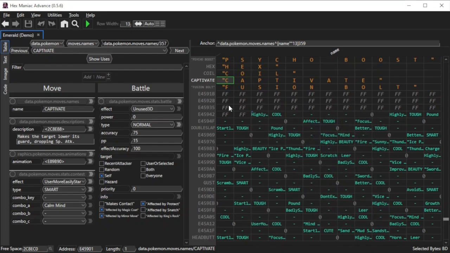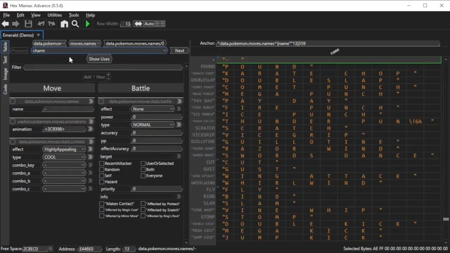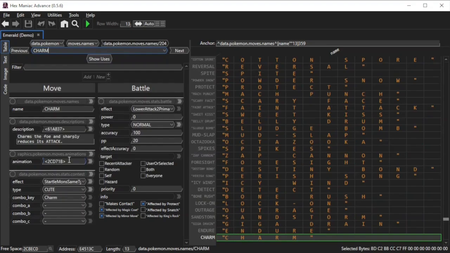The one thing I haven't done was given Captivate its own unique animation, and for this tutorial I will use Charm's animation but recoloring the heart's particles. So I'll click this bar that currently says Captivate and I will type in Charm instead and go to its move data.